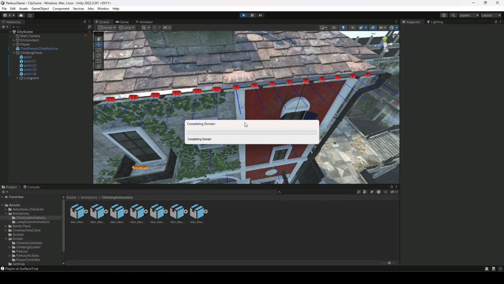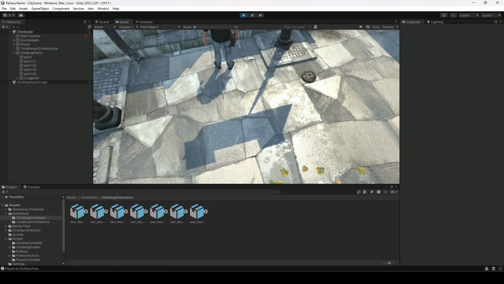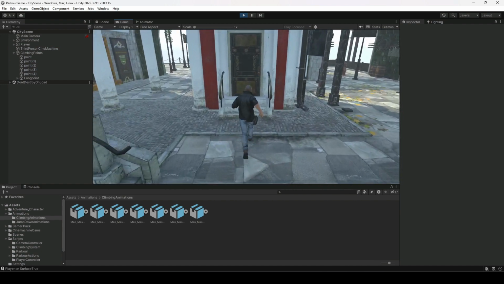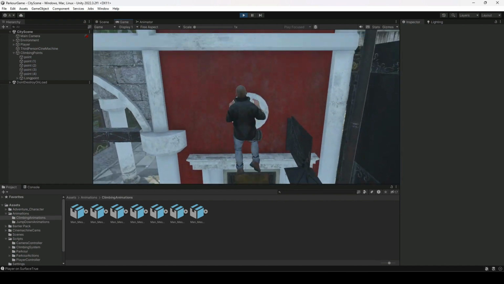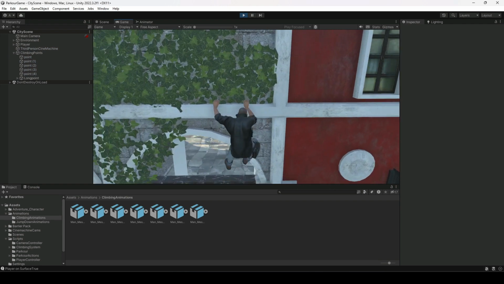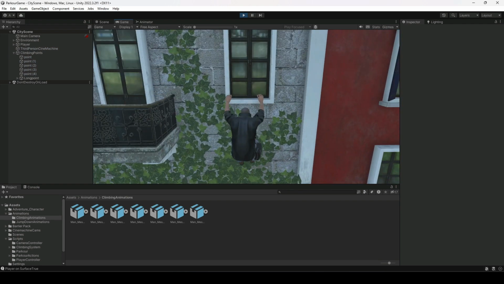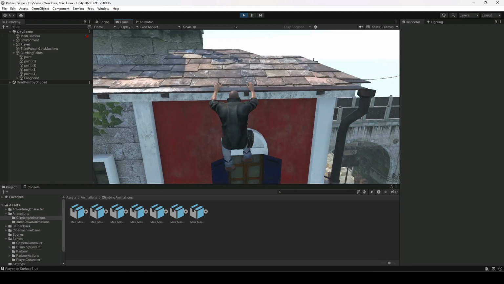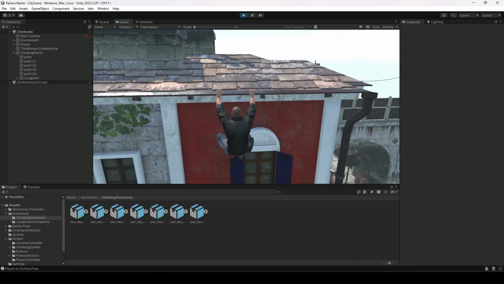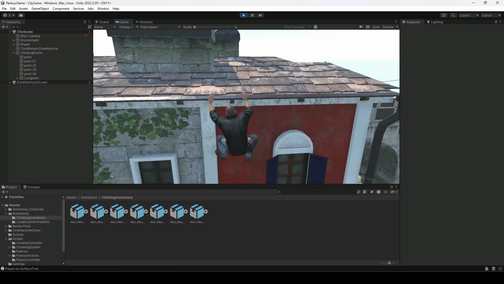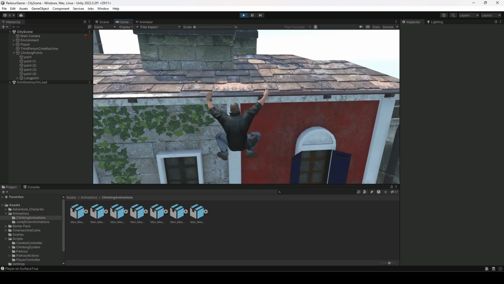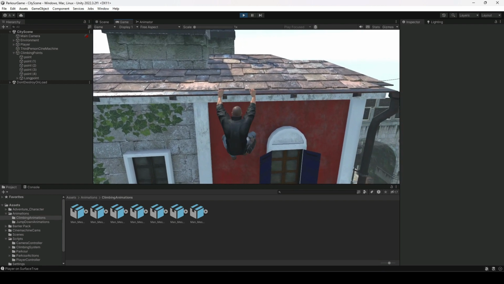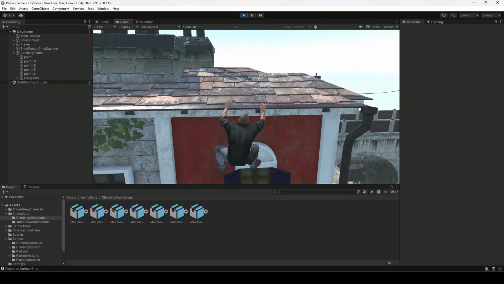Then if we play the game again, okay, now let's try to perform the parkour again. As you can see now, the player hands are now on the objects. Okay, they look good. If we see it right here, as you can see, the player is performing parkour now really good. So now as you can see, the shimmy actions are added.